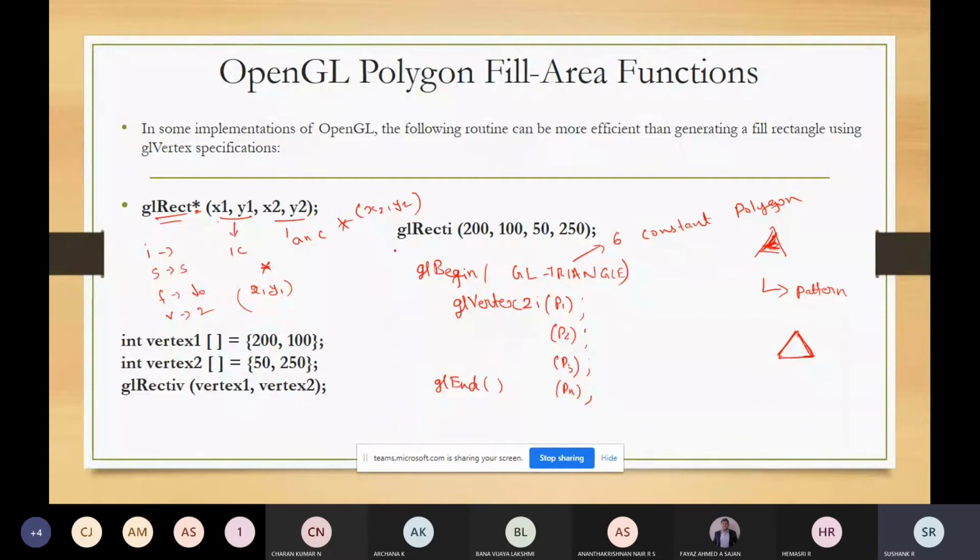So if I write it as, in this example, glRecti, the input type is integer. So this is x1, y1, x2, y2. This is one end of the rectangle, and the other one is the other end of the rectangle. Like one end of the rectangle is at the position x is 200 and y is 100.